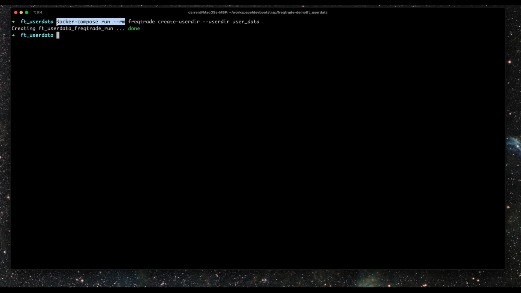And I've aliased it for a good reason, so I don't have to type docker-compose run --rm every single time I want to run a command like Freqtrade something or other in my container. So I've aliased that command dcr. So we'll see that being used a lot.